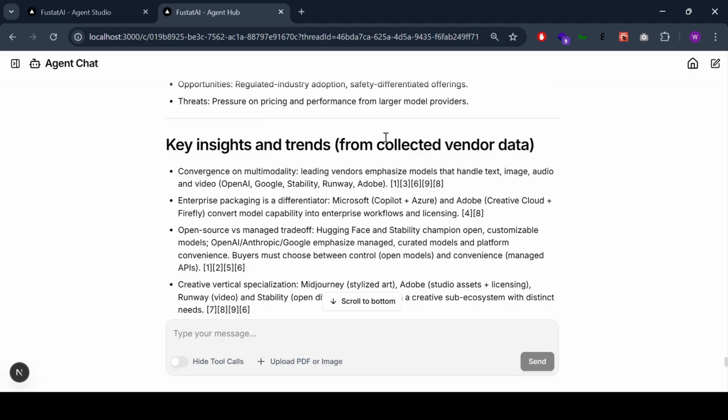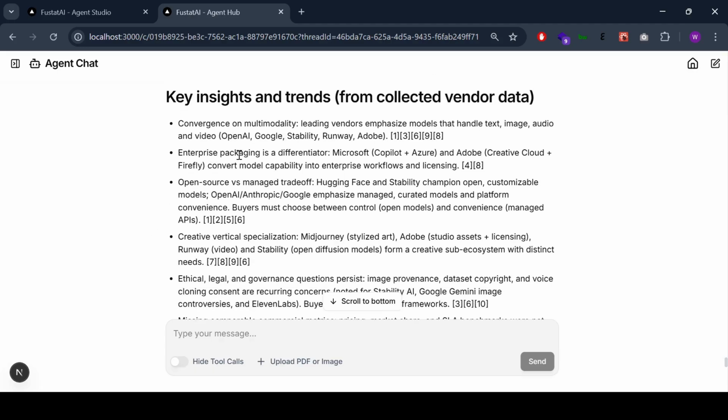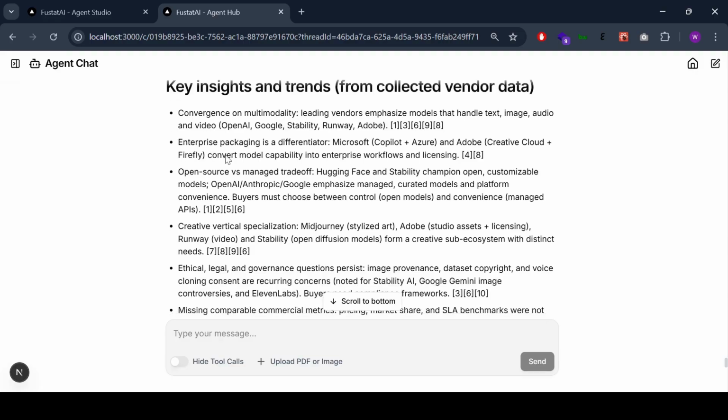Some key insights collected from the data. Convergence on multimodality: leading vendors emphasize models that handle text, image, audio, and video. Enterprise packaging is a differentiator, so Microsoft and Adobe convert model capability into enterprise workflows and licensing.